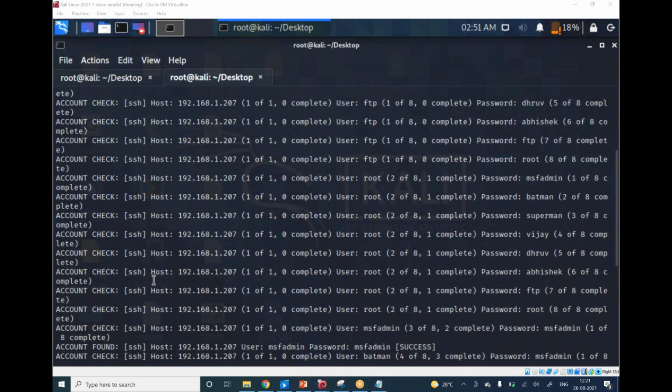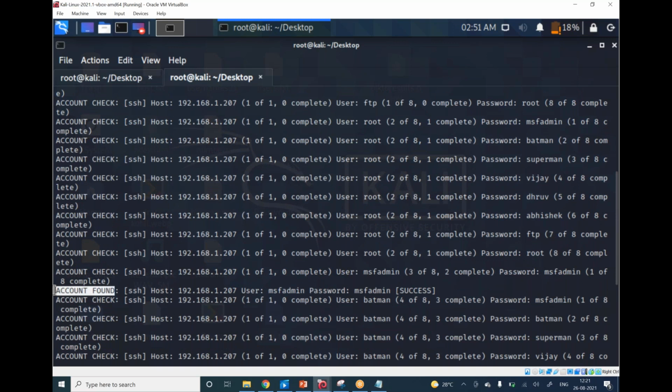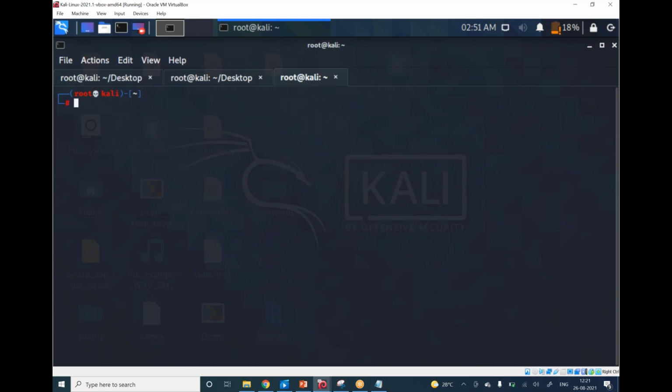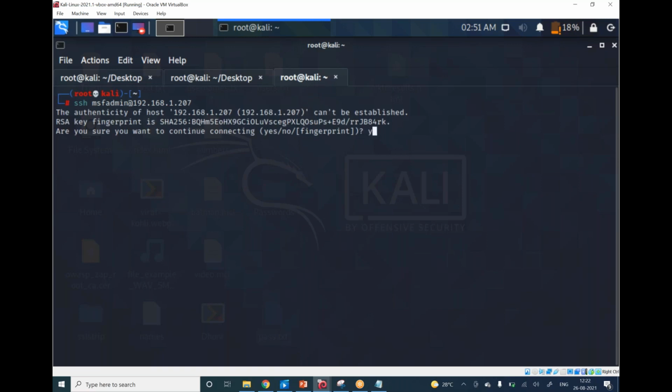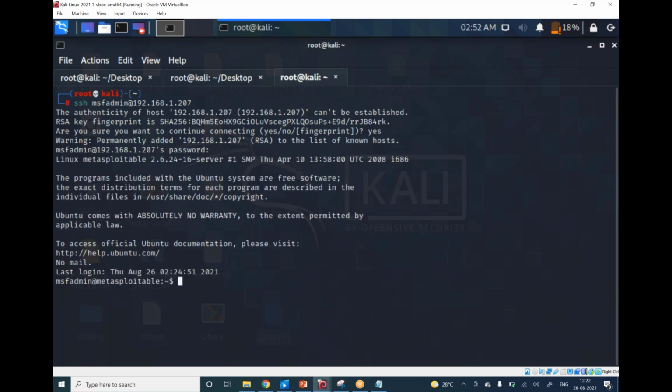Let me know if I missed out. Here, can you see account found? What is it? User is msfadmin, password is msfadmin. I got it. So if I go here, type ssh, username is msfadmin at 192.168.1.207. Type yes. What is your password? msfadmin. Got it. Now again, I'm inside the machine through the SSH port.